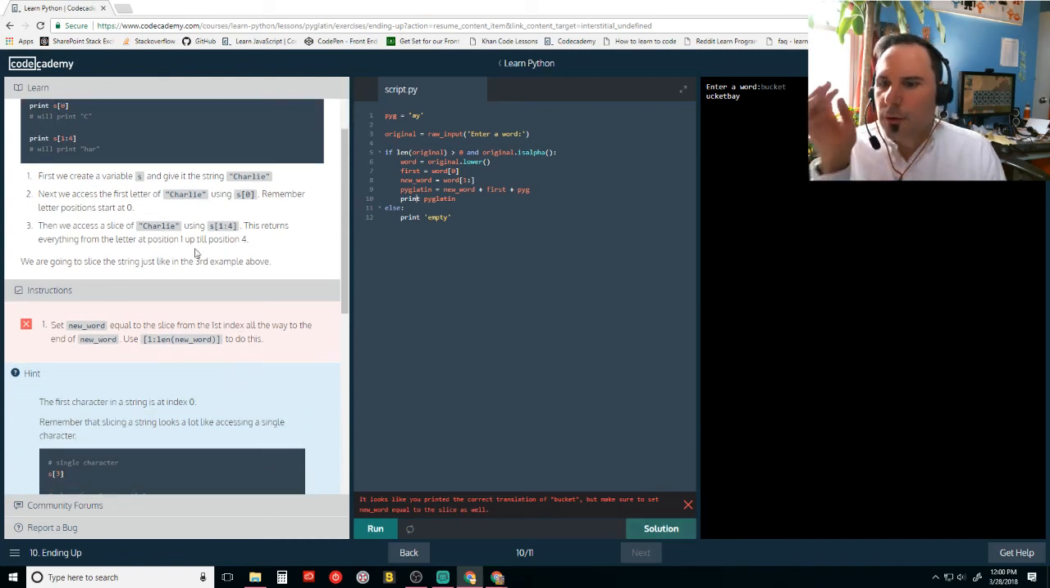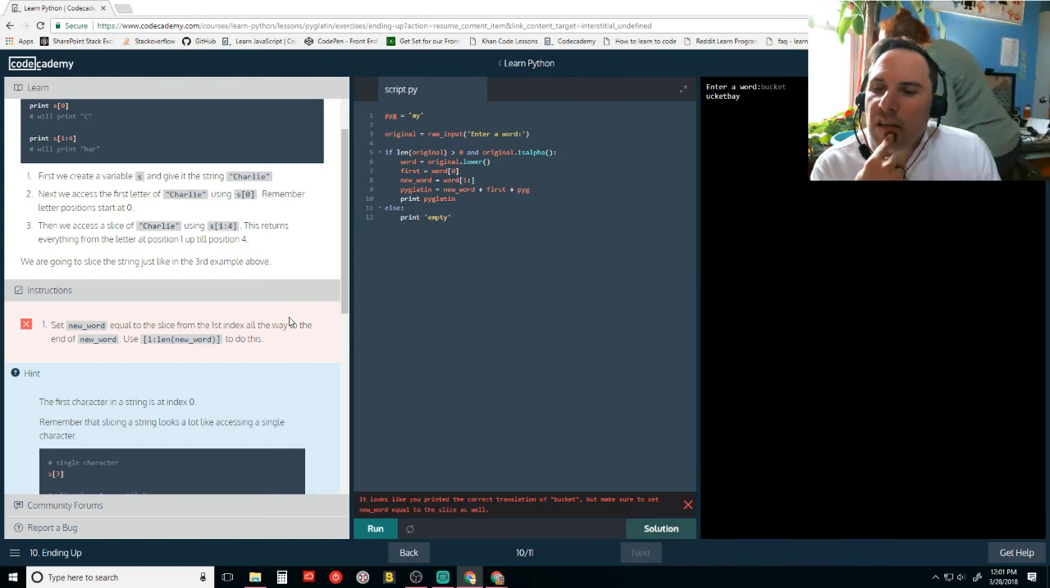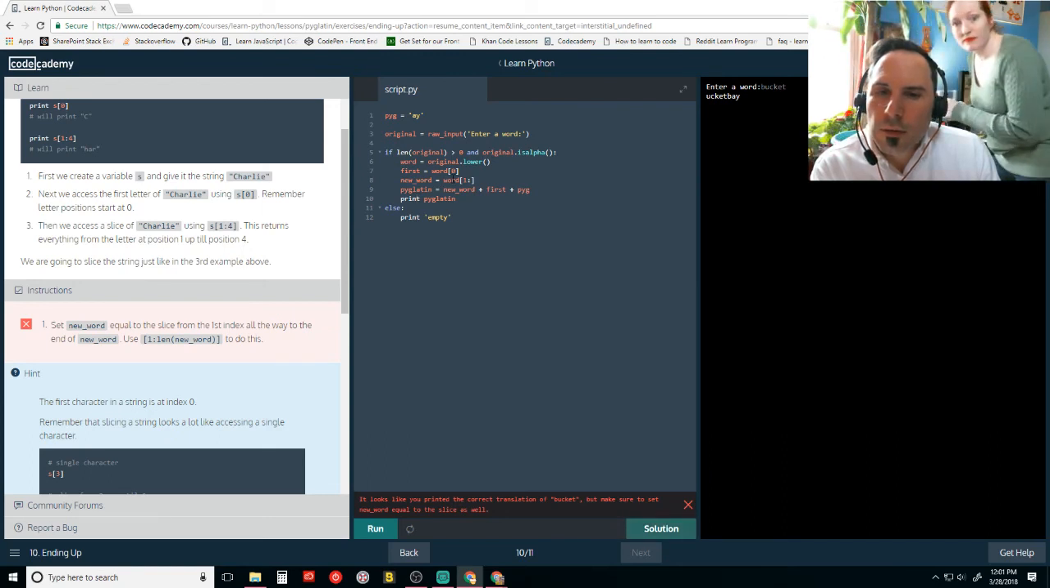All right, set new word equal to the slice from the first index all the way to the end of the word. I think that's wrong. We're taking the data off of word, not new word. That's why we're. So should it be length word?